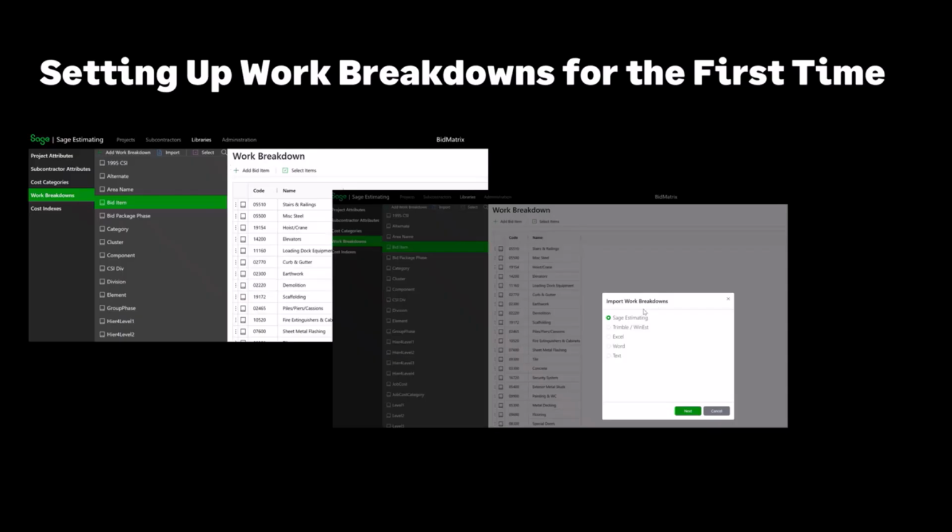and it will allow me to point to a Sage estimate, a WinEst estimate, an Excel spreadsheet, a Word document, or even just a text document. We can point to those, and we will go ahead and look for the work breakdown structures that exist, for example, in that Sage project, and we will build your work breakdown structures for you based on the project that you pointed to here. And so again, we can avoid having to manually set up all those work breakdowns.